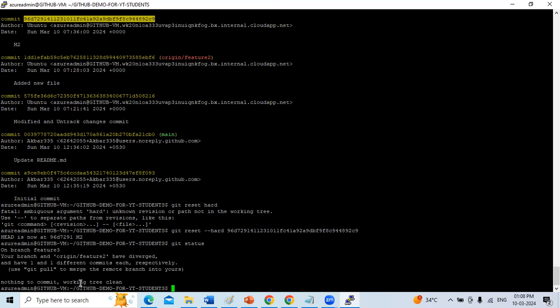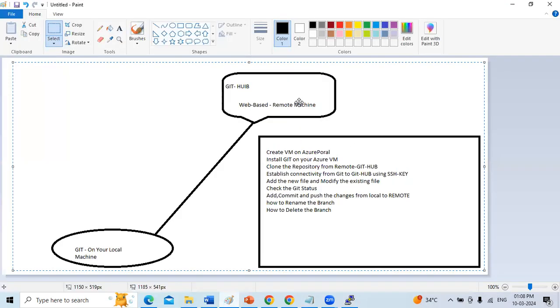So the overall concept is you have your web-based one, which is considered as GitHub. When you install Git on your local virtual machine, that will be considered as your Git. You have to clone from GitHub to Git, and you do the changes over here, and from here you have to push. So you rename the branch, you delete the branch, you explore whatever you want to do.